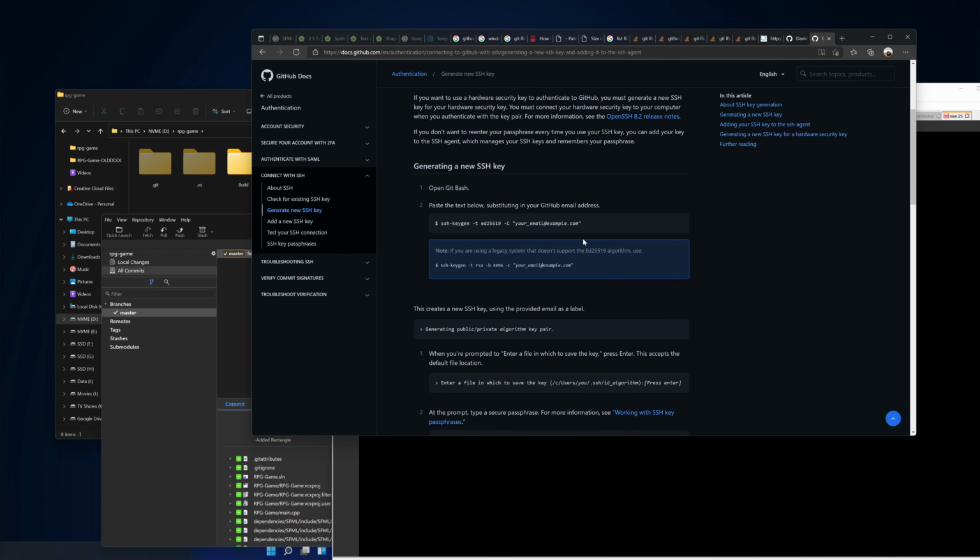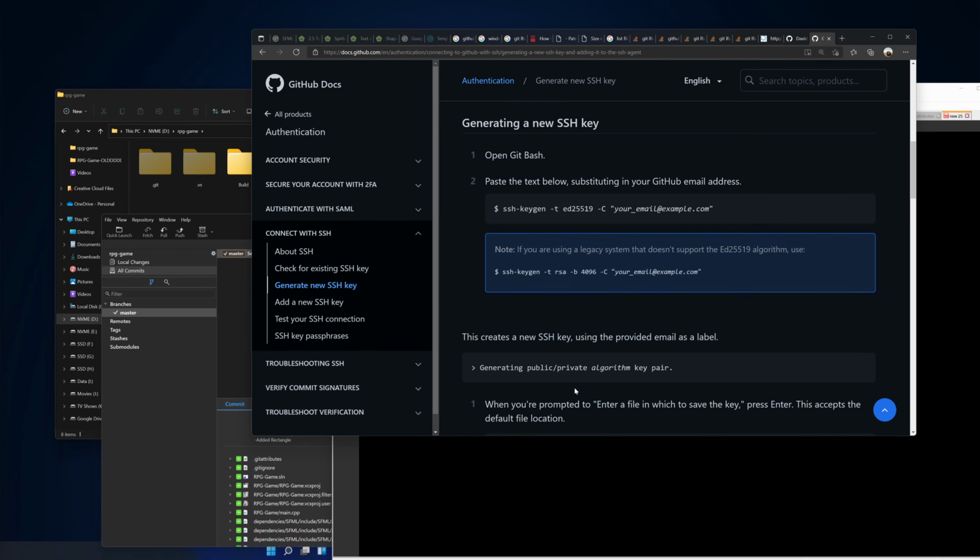And you're going to see this line of code and this line of code. This generates an SSH key, a public and private key, and this also generates a public and private key. However, if you're using a legacy system that doesn't support the Ed25519 algorithm, use this one. This is the old way of doing it, using an old algorithm, which is not great. We're going to use the newer algorithm. This one uses RSA, and this one uses Ed25519. Let me zoom in so you can see it a little better.